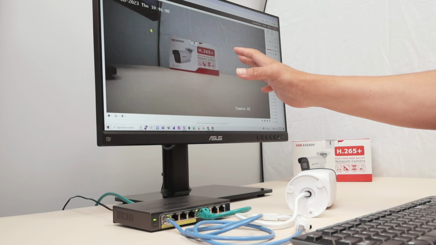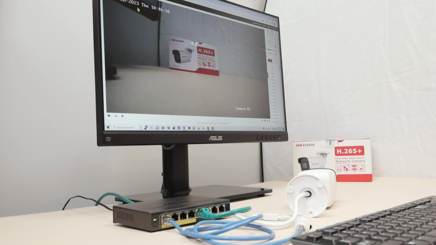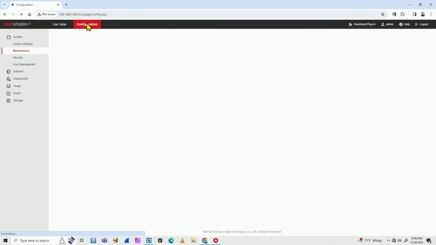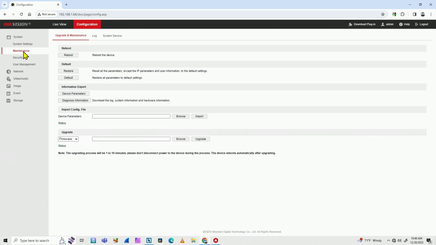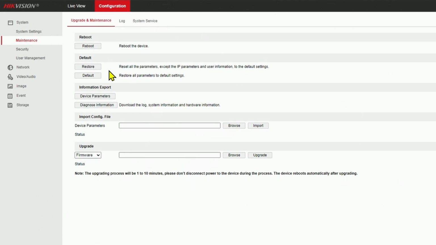the default settings, right? So I just need to come here to the configuration, and here on system, I have system settings and also maintenance. Okay, so go to maintenance, and here you can find this restore. So you can reset all the parameters except the IP. So you can keep the IP address, the original one, the default one, or you can restore all parameters to the default settings, right? That's the one that I'm gonna use right now.